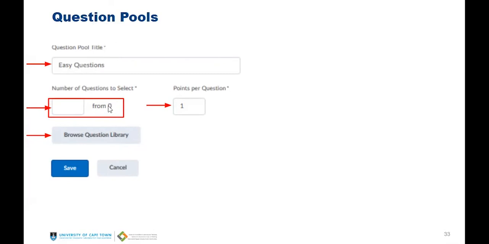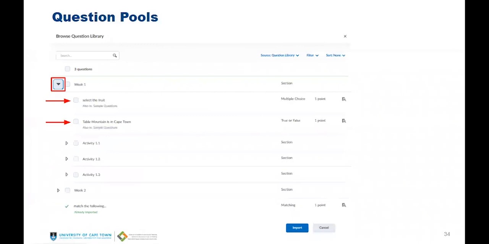So now you need to add the questions into the pool, and you do that by browsing the question library. Once you're in the question library, remember we set up some sections. Here you can see week 1. This is actually expanded at the moment, so you can see the contents within week 1. Here's our other section, when we were experimenting with sections within sections. These don't have any questions in them, and this one doesn't have any questions either. So there's only 2 questions sitting in week 1.